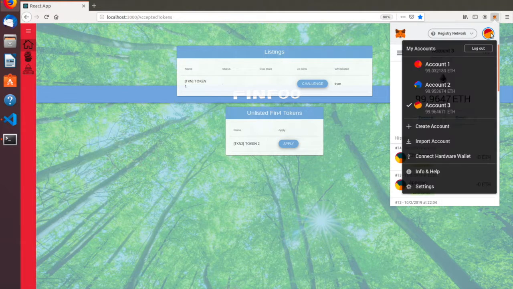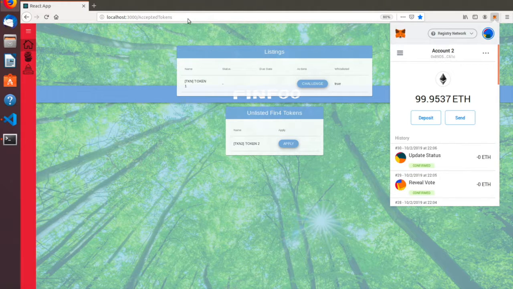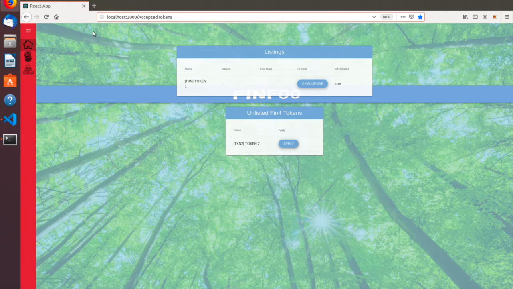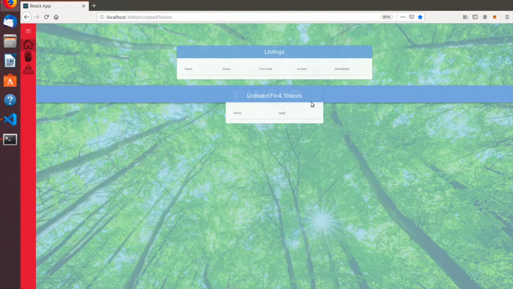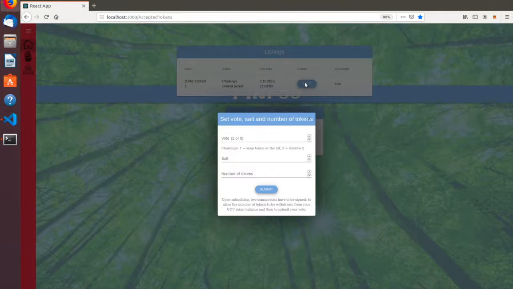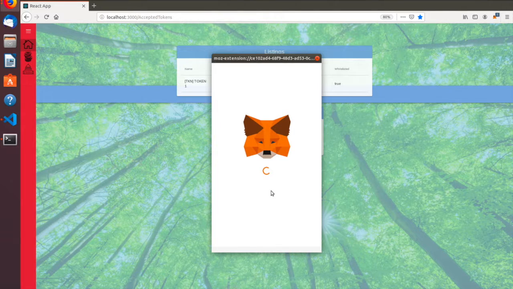Now we're going to change to account 2, and let's assume that account 2 now also wants to exclude this token. So he votes 0, which means exclusion from the list of accepted tokens.